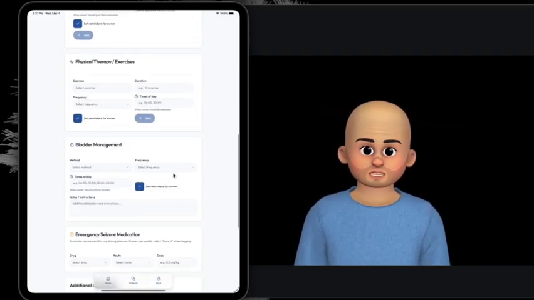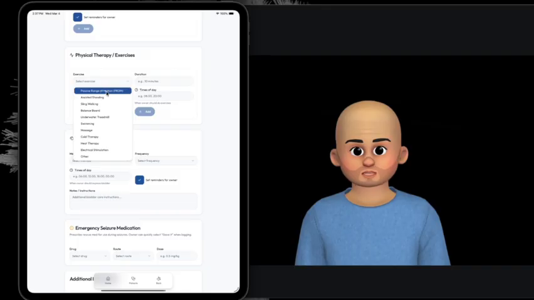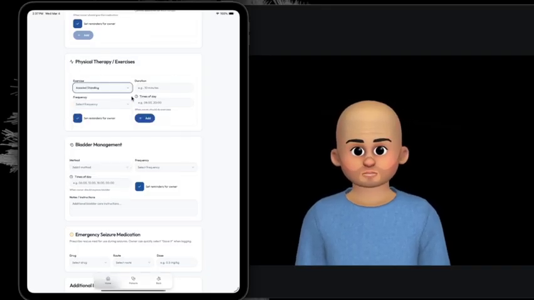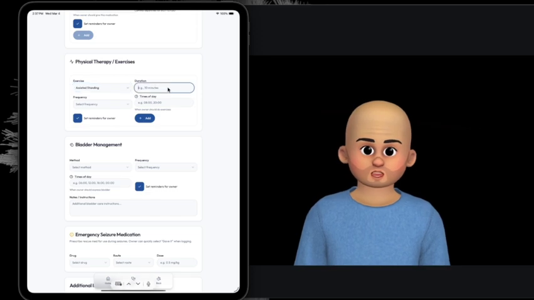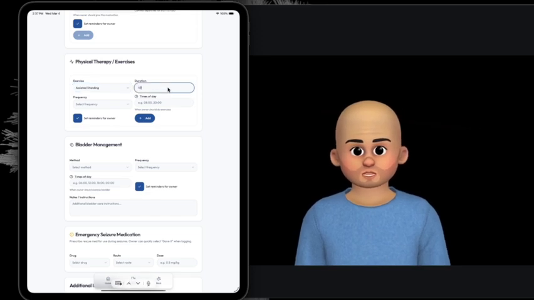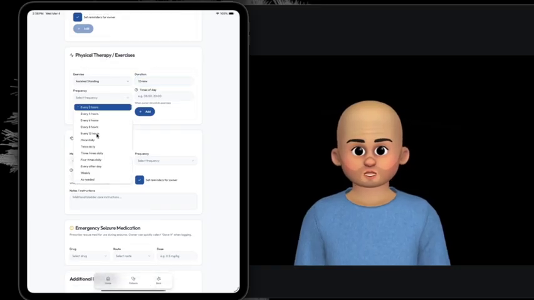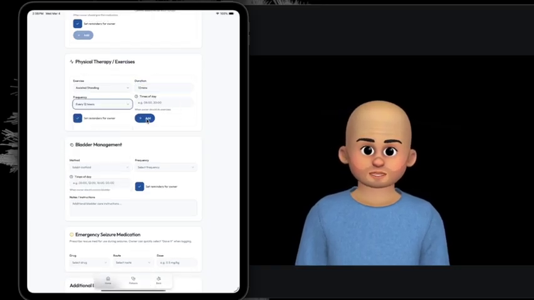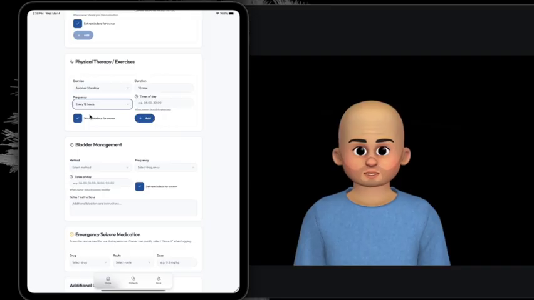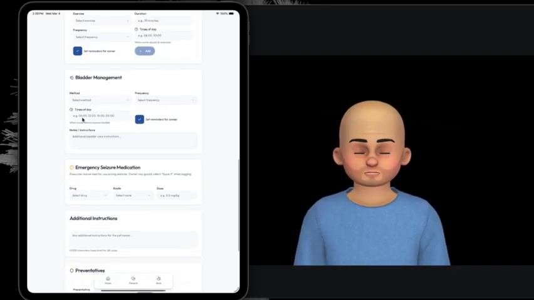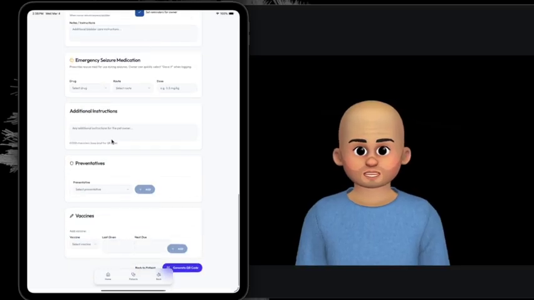If there's different physical therapy exercises that you want them to be doing, maybe they had a disc herniation and you want to do something like assisted standing, how long you want to do it for. So we'll say 10 minutes as it says there. Frequency, we'll just say twice a day. And then we can set reminders for the owners if we want, and we can add that as well. Same thing for bladder management if you're sending home emergency seizure medication. So I'm not going to belabor this.